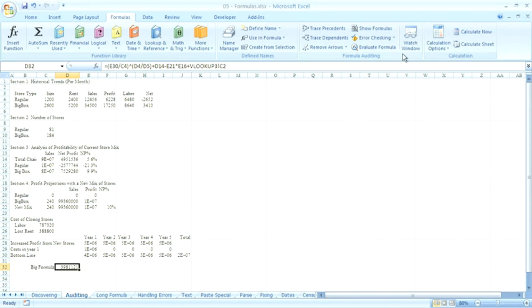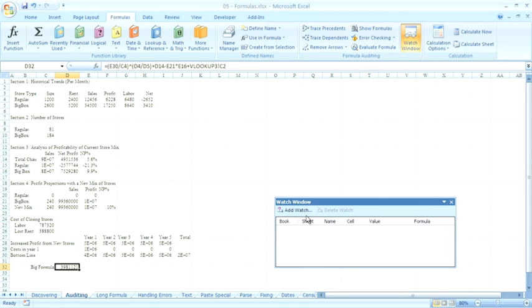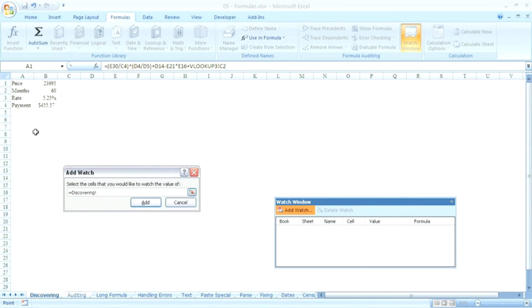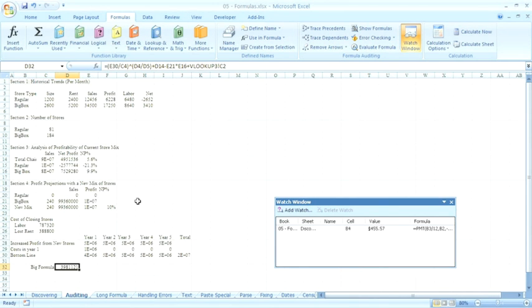Click the watch window to get started. When you click the Add Watch button, Excel asks you to point to the cell that you're interested in watching. Maybe you're interested in that card payment back on the Discovering page. Click Add, and Excel adds it to the list. There's room there for several different cells.